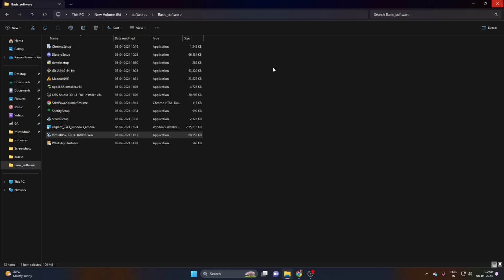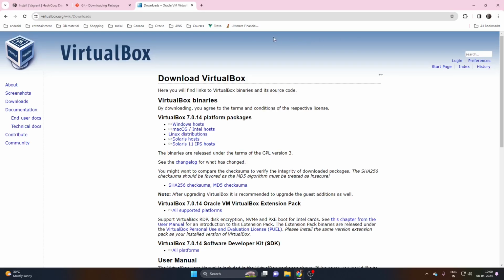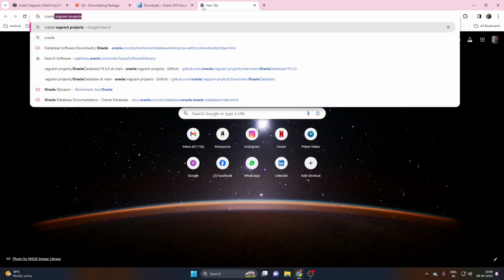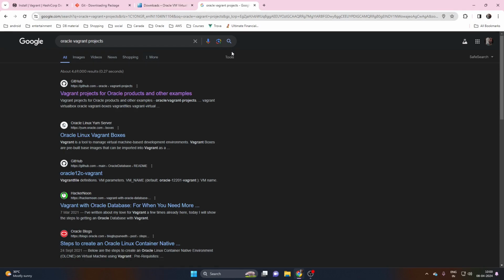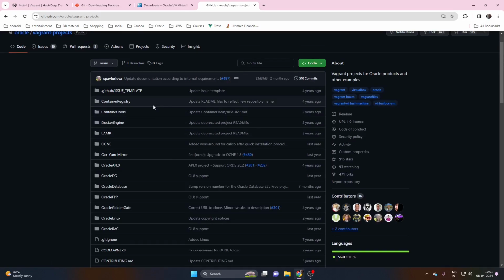Okay, so now we have installed Git, VirtualBox, and Vagrant. Now let's see something called Oracle Vagrant projects. To give a small brief about this, Oracle themselves have created a couple of Vagrant projects which will help us set up their software related environments very quickly. This is the first one. If you go to Google, just type Oracle Vagrant projects. Probably the first link would be a GitHub link where it says Vagrant projects for Oracle products and other examples. When you click on it, you will get this.